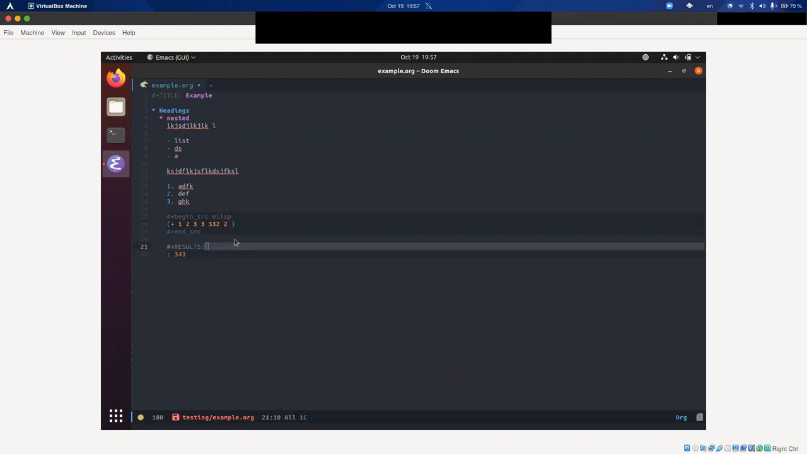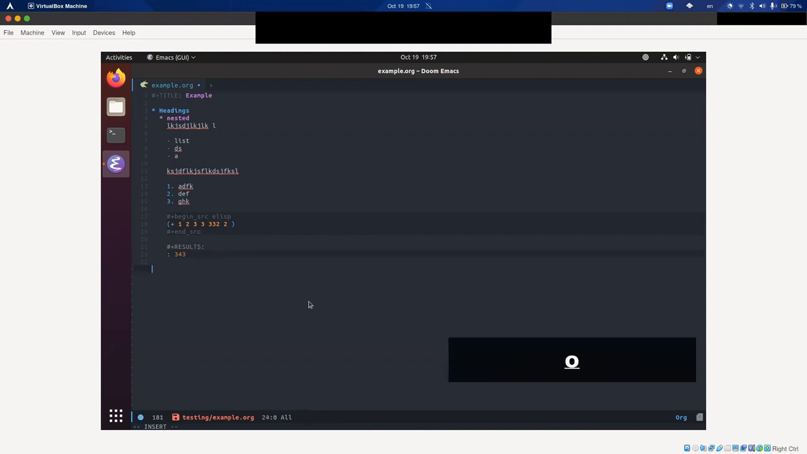So some people like to pipe the results of a previous code block to a next code block. I find that pretty annoying. If I were doing that, I would rather use Jupyter notebooks. But yeah, that's that. It comes with a bunch of support for other languages. So you can have a lot of fun with code blocks. And you can export this file to other formats.